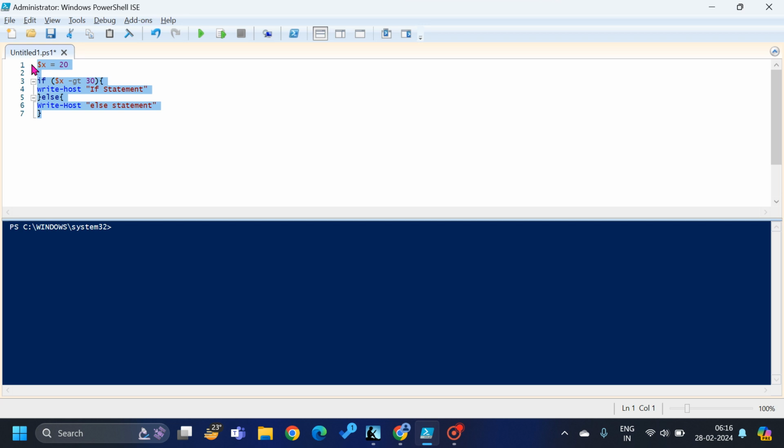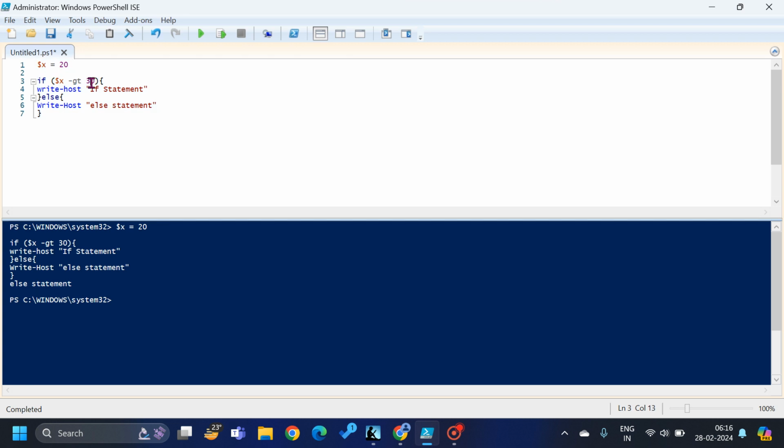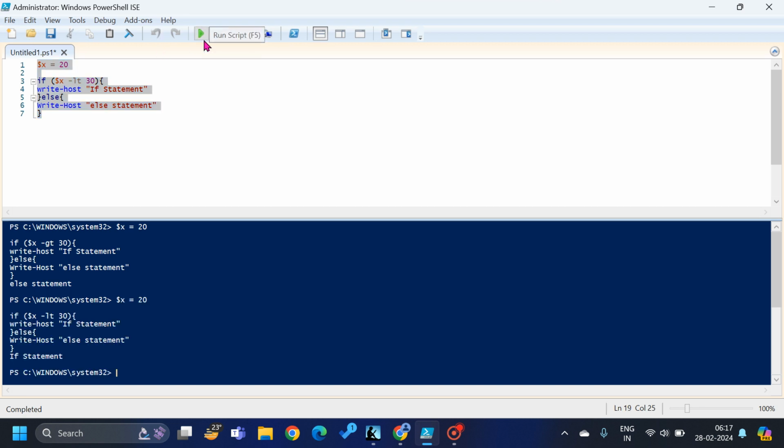So let's run this code. What I'm getting is the else statement message, which means this condition failed because my x value is 20 and it is not greater than 30. Obviously the if statement will not print, the system goes into the else condition and my else statement gets printed. In case I change it to less than, let's run this. Now you see I am getting the output of the if statement.